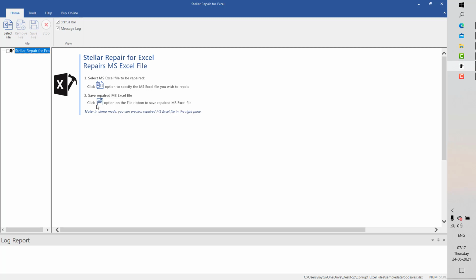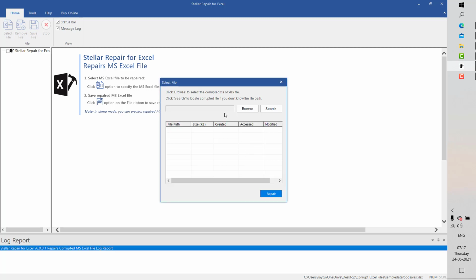So as soon as the software is launched, what you will have to do is select the file which you want to recover the data from. So locate the corrupted Excel file. In my case, I'm going to browse to the location because I have saved the file on the desktop. You can also search for the files. By searching, it will look for all the Excel files present on the computer, and it will display them right here. So from this section, you can select the file and then click on repair.